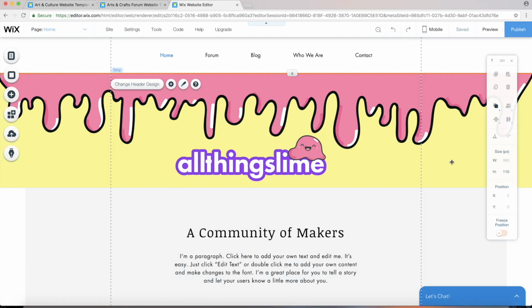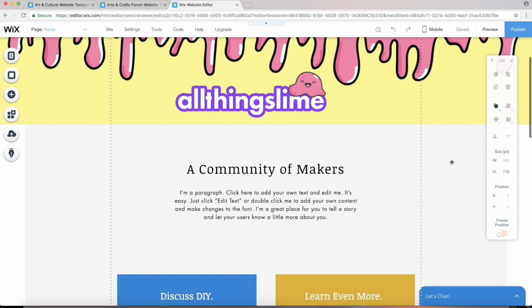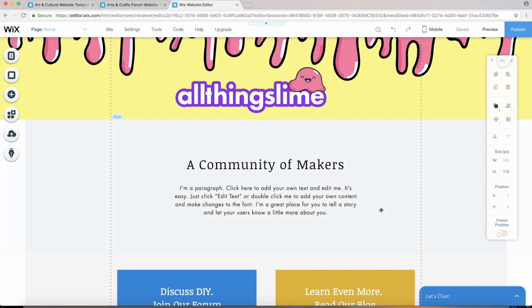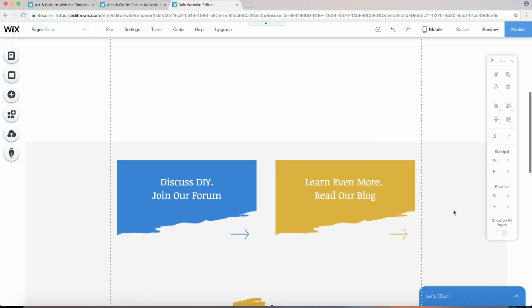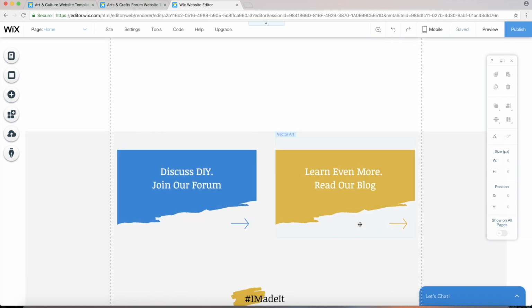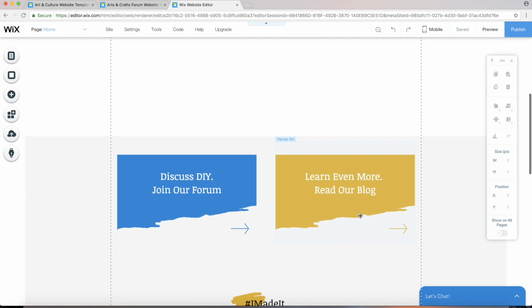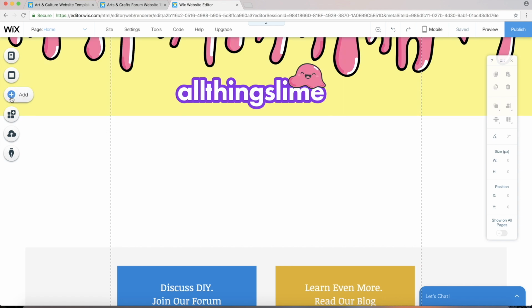I think that looks really nice, so I'm going to move lower and I'm going to remove this text because I don't want it. So I'm going to click delete. And now you can see two boxes. The first one will take you to the community and the other one will take you to the blog. Now I do like the idea of this, but I don't really like the style.